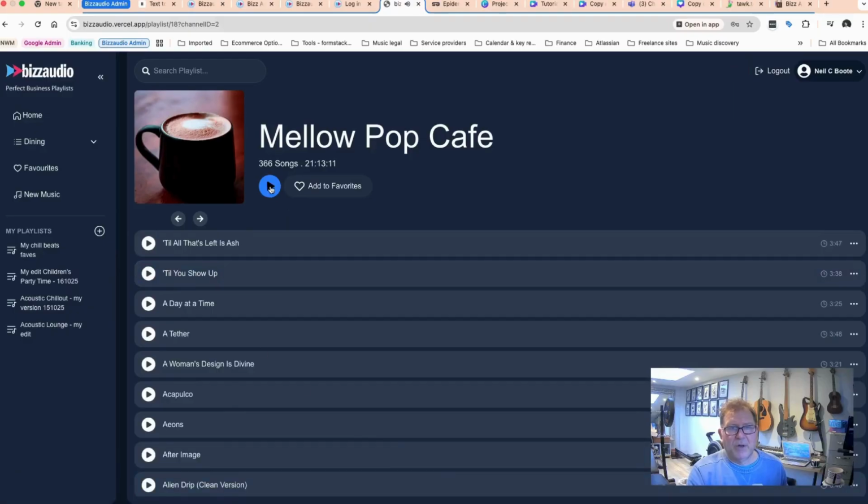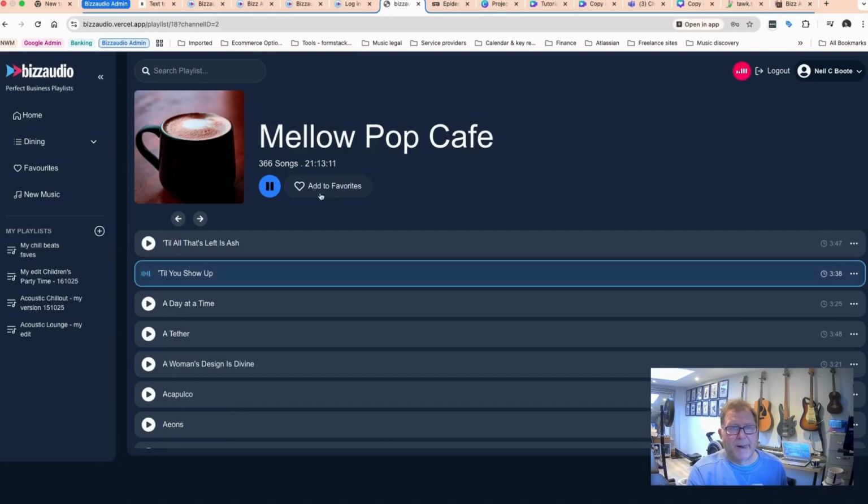But more likely you're going to want to play the entire playlist, which we do by clicking on the play button next to the artwork. And when you do that, it reveals this control panel at the bottom of the page. Just turn the music down a little bit.